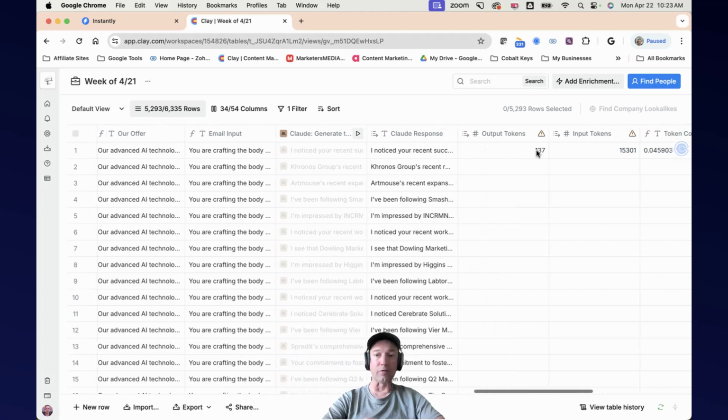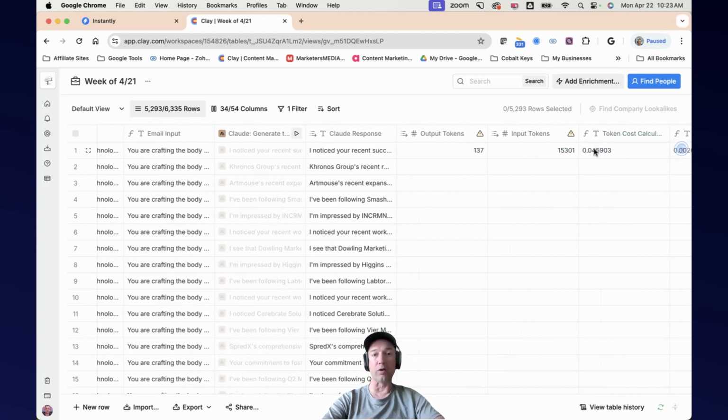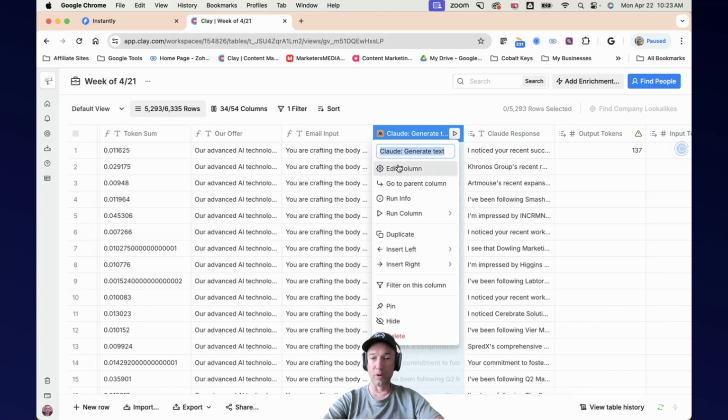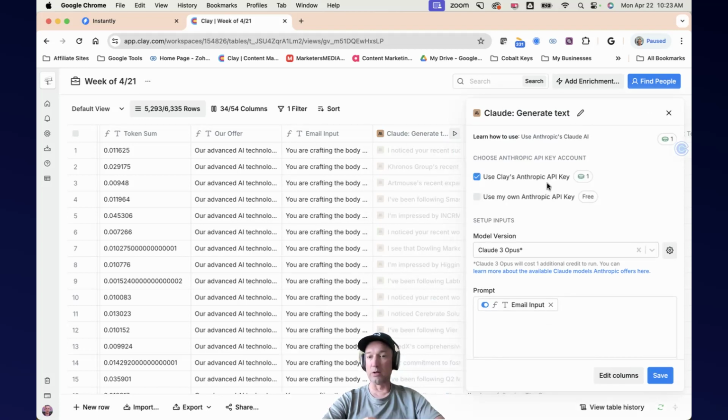So first of all, we have out here for cost. Now that Claude is built into Clay, you have some options, right? If I go into Claude here, you can run Claude using Clay's key. The important thing to note here is if you are going to use Claude Opus, which is definitely their best model and most expensive model, it's going to cost you 2 Clay credits. It says that right here, 1 Clay credit plus an additional one.